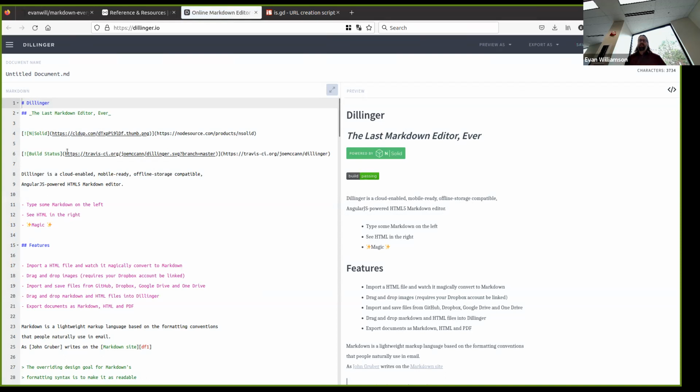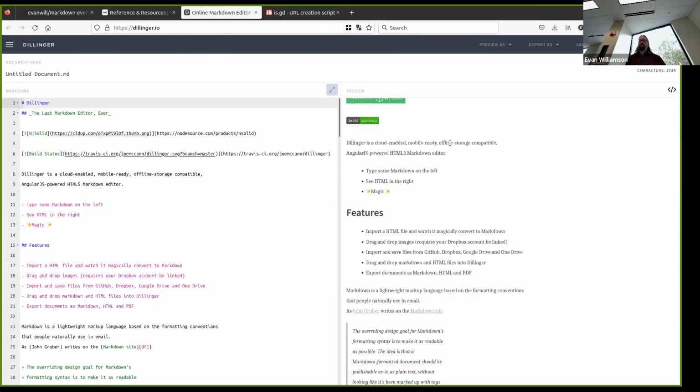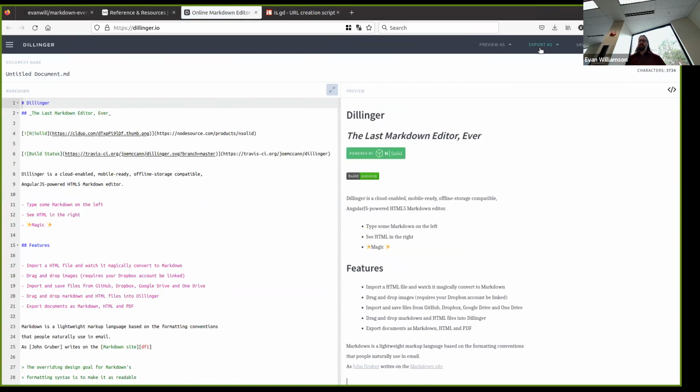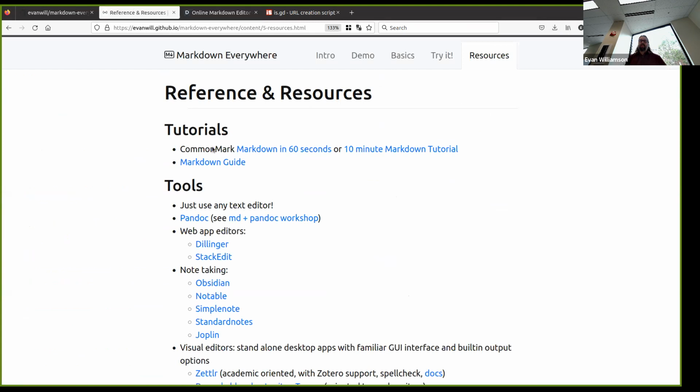It's really handy because you can just start writing your Markdown and get a preview of what it's going to look like, and then you can export it as HTML, Markdown, or PDF, so you can download it and use that. So there are lots of different ways you can just start practicing writing it.